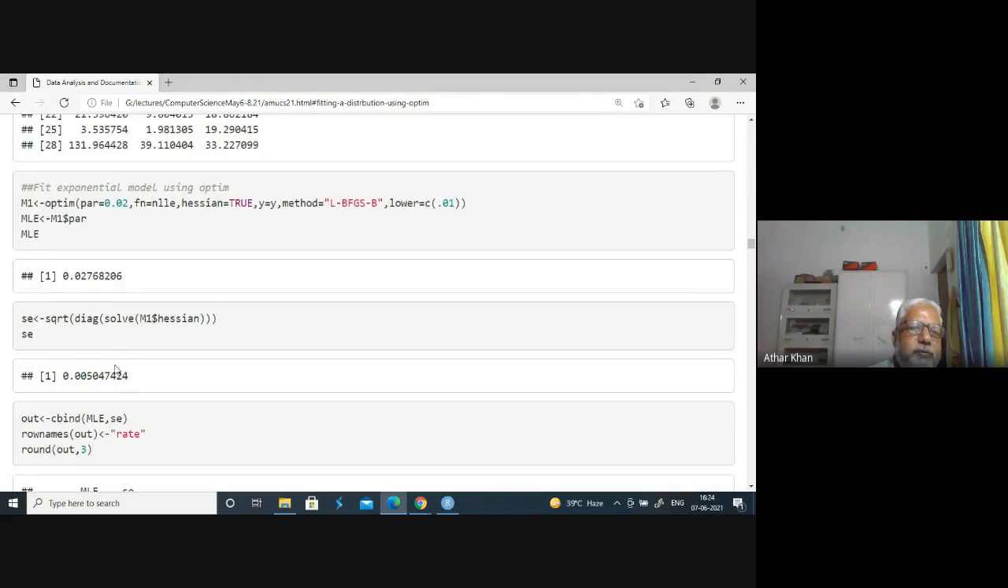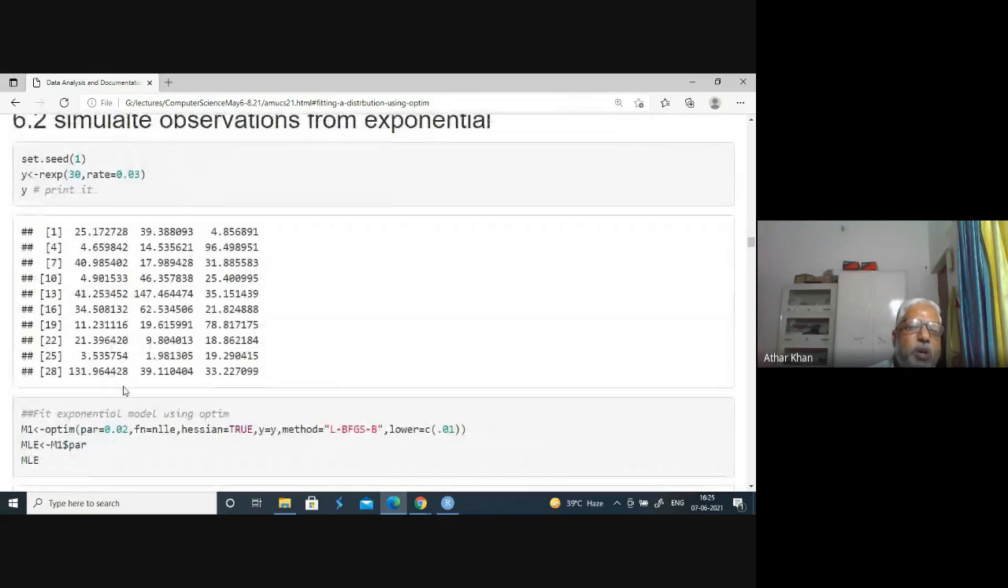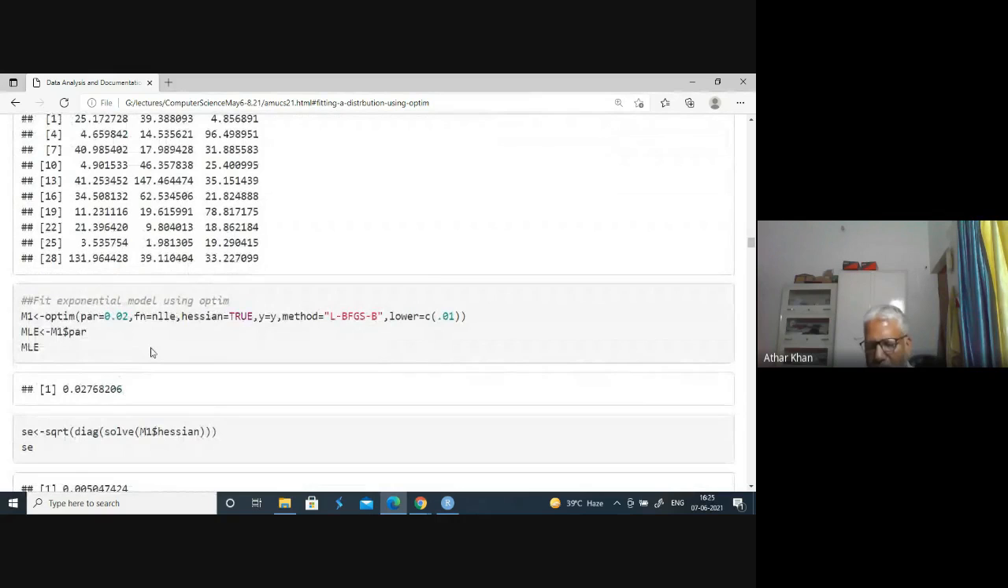Now making use of this optim, you can fit any standard distribution, and not only that, you can solve any problem of nonlinear optimization. Is it clear to you all?